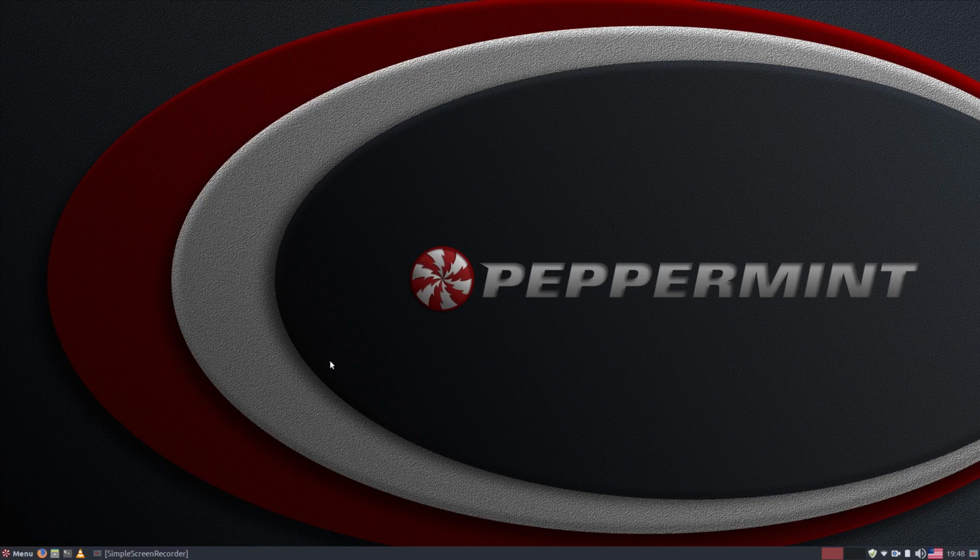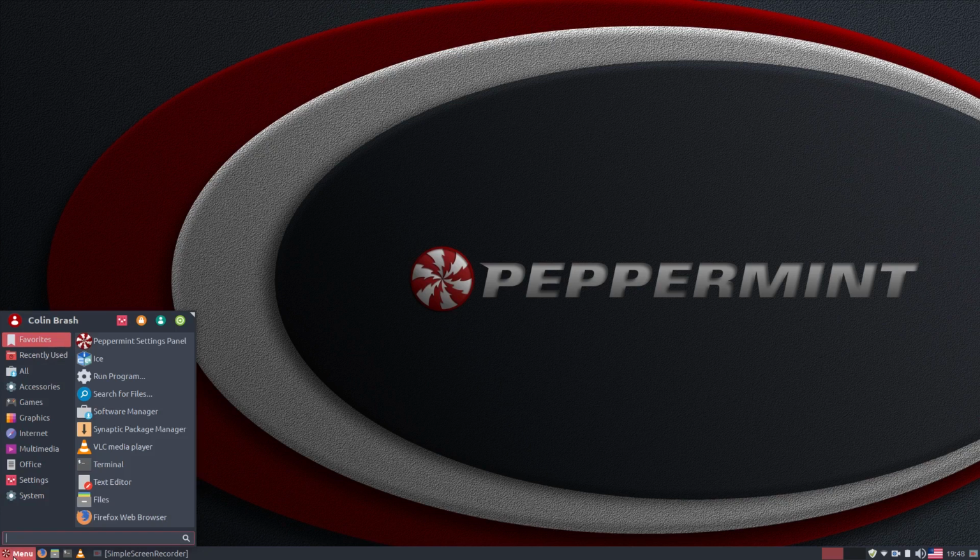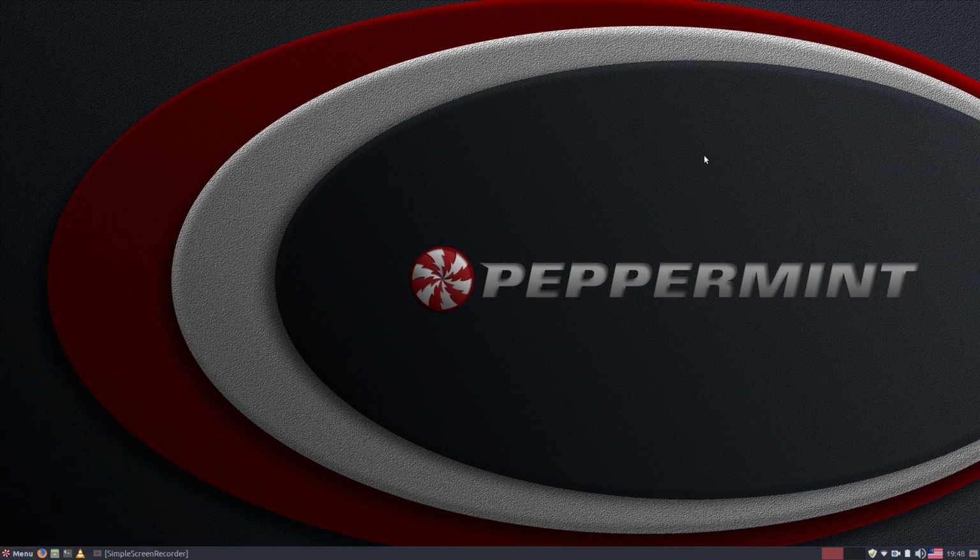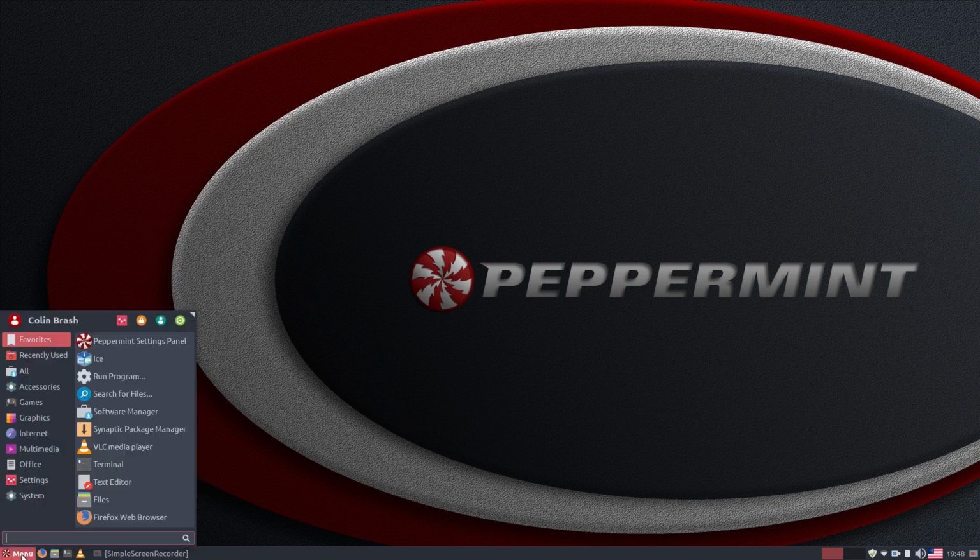Peppermint 9 looks very well polished, looks really nice out of the box, I must say. It's got some really good, nice looking themes, a beautiful wallpaper. I believe that's from Carl Schneider, and I always leave a link to Carl in the show notes at the bottom. So if you like his work, please check him out. Does some good stuff. So, Peppermint 9.